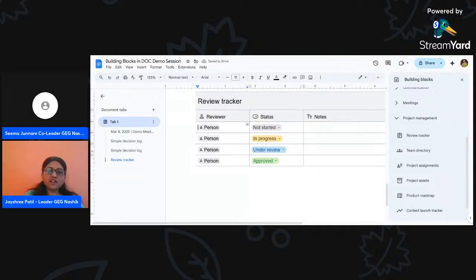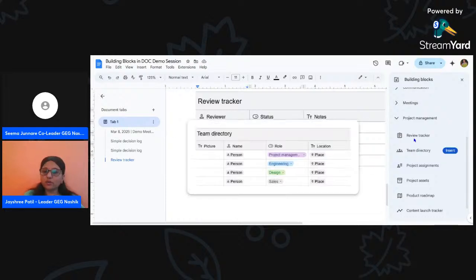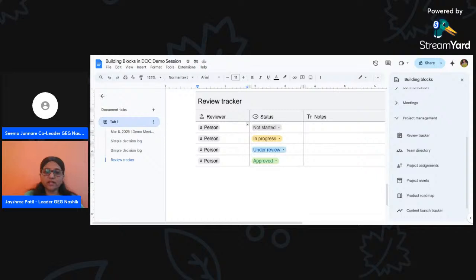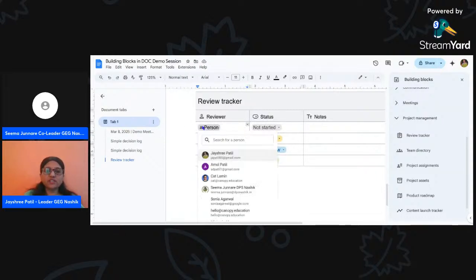So this is a structured table which helps me gather feedback or track the review status of my project. This is ideally used for approvals, content reviews or feedback collection. So how to use it? You can just write at the rate review tracker, or you can go from here and insert it. Here you can mention the person who is in charge. You just click here and you can write.